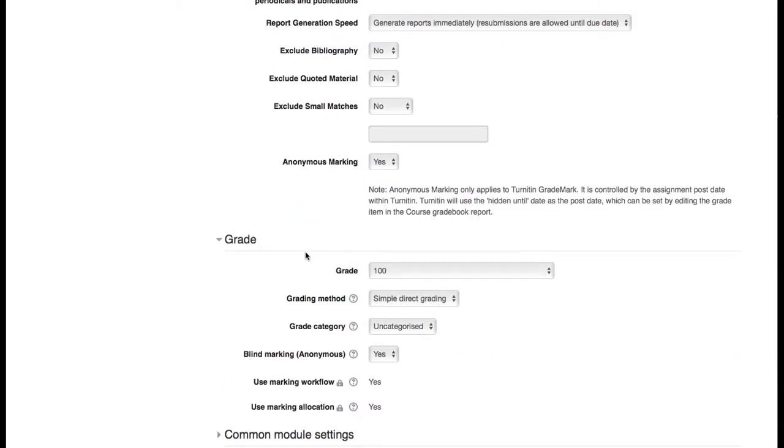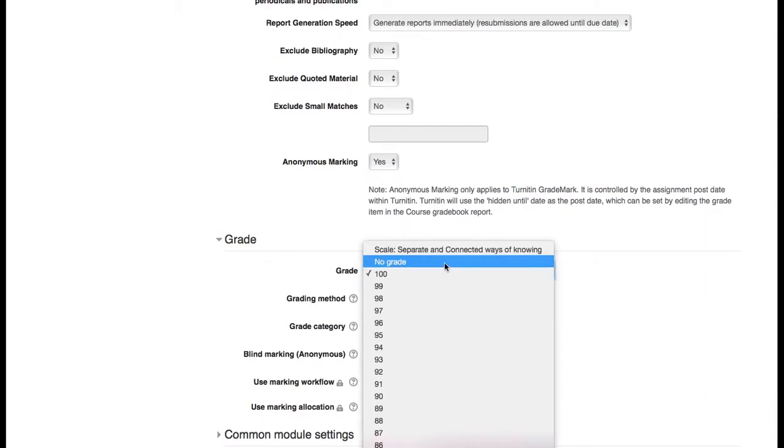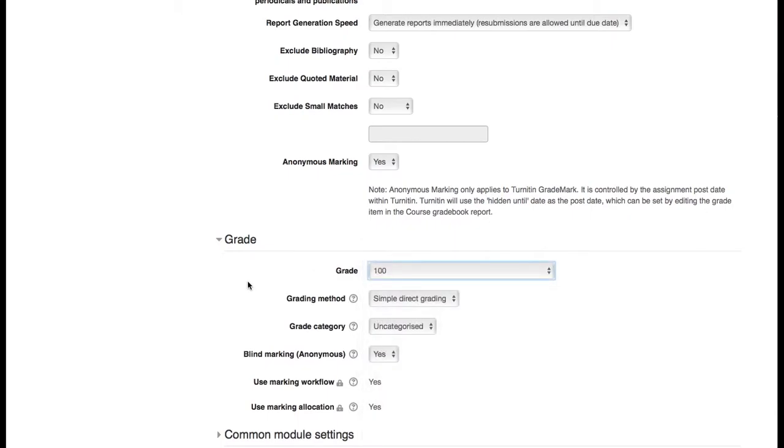Grading. Choose the maximum grade for each assignment in the grade field. You can also select no grade for formative work, or set up scales in advance if you would like to use a non-numeric system. For most assignments, simple direct grading is the best grading method to choose. This allows a marker to type in the grade into Moodle for the assignment.